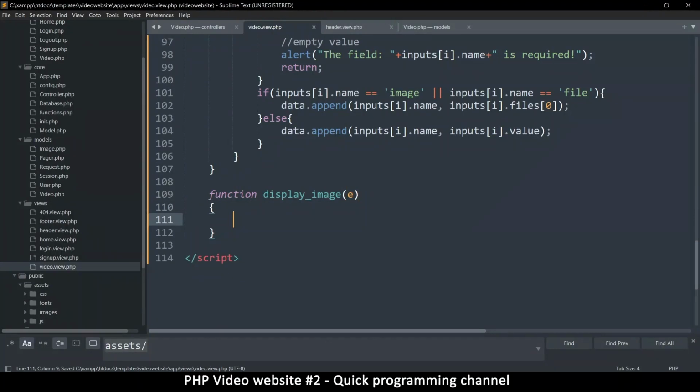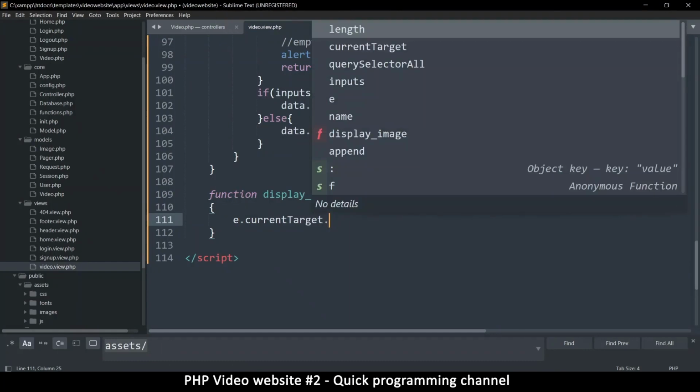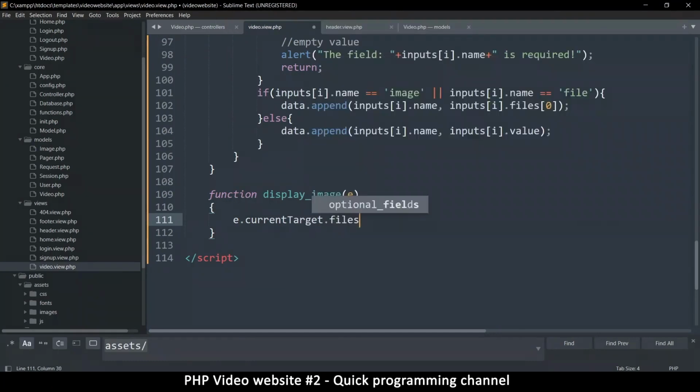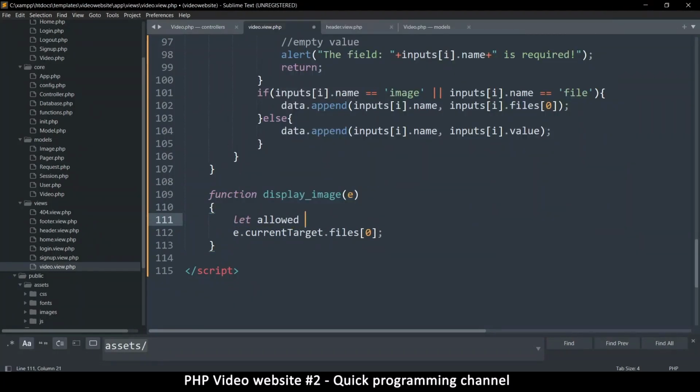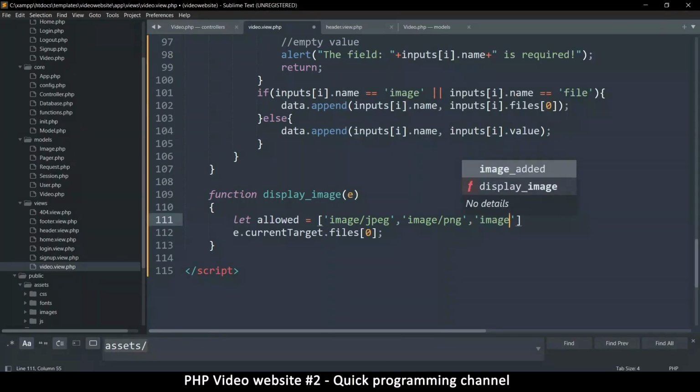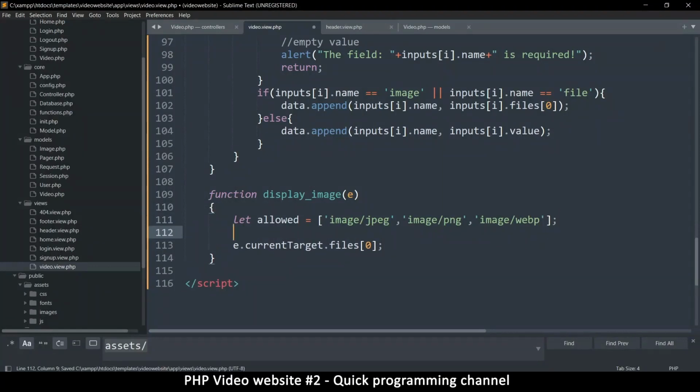So in the event, e.currentTarget.files[0]. That's where our file is in there. Now we need to know the allowed file types. That's image/JPEG, image/PNG. We can also allow image/WebP as well, not a problem. You can put GIFs, etc., etc.